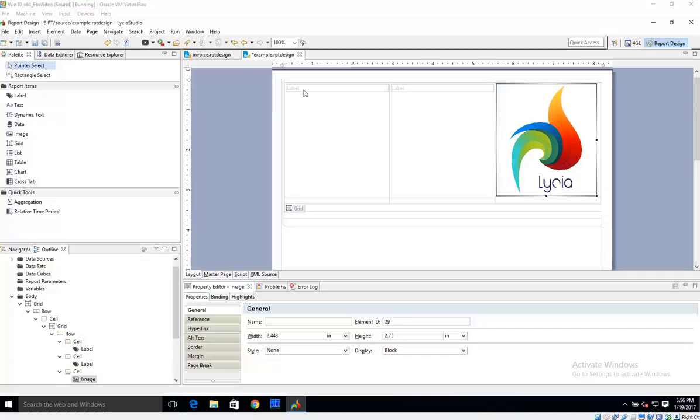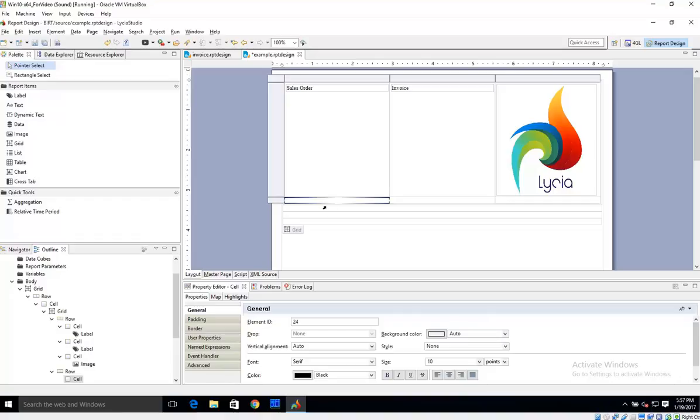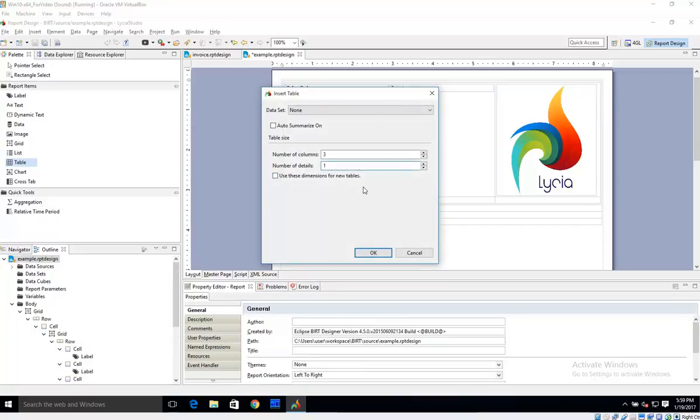And now let's input the text into our labels. There will be the sales order, invoice. And now I will insert several tables into our cells. This will be the table consisting of one column and 5 rows.